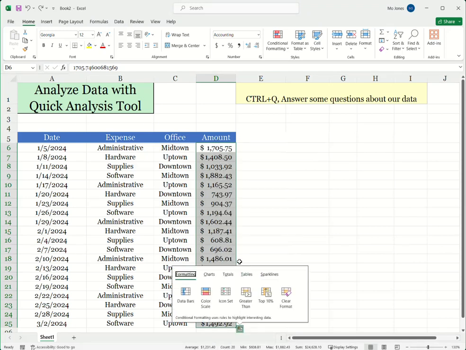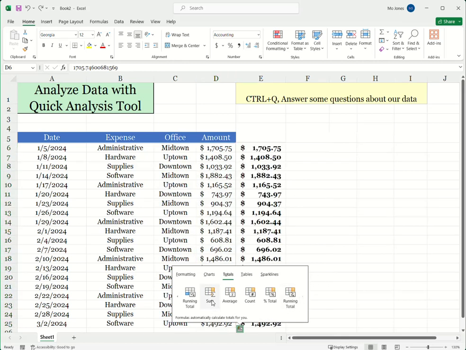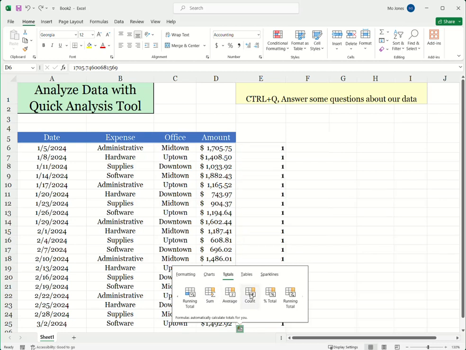And this time I'll head on over to totals. So what I would like is a nice total column on the right. So I want to move over here. And we have the sum, we have the average. Well, what would be nice is to get the percentage of the total.